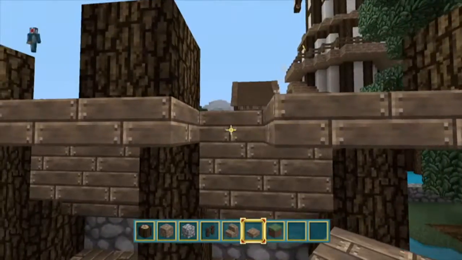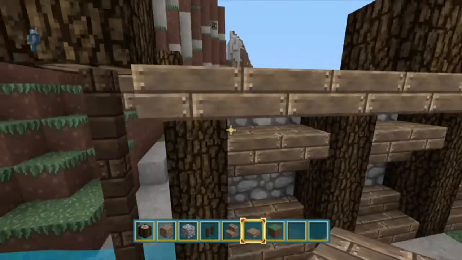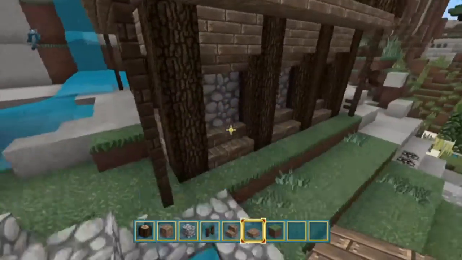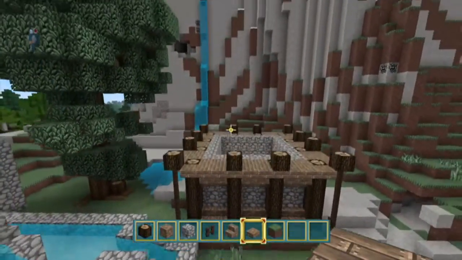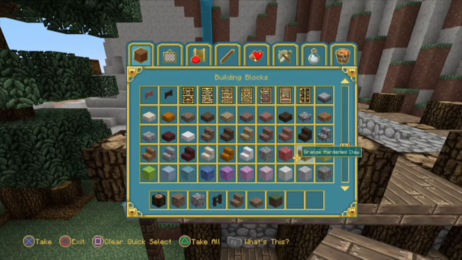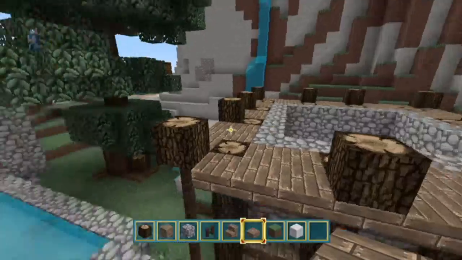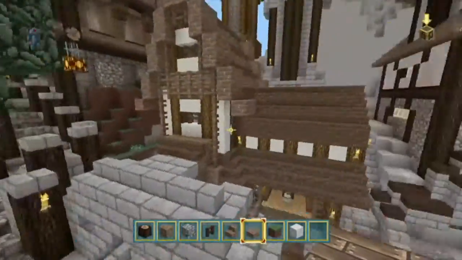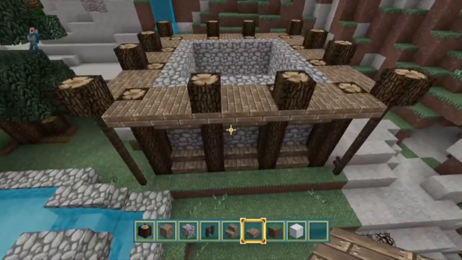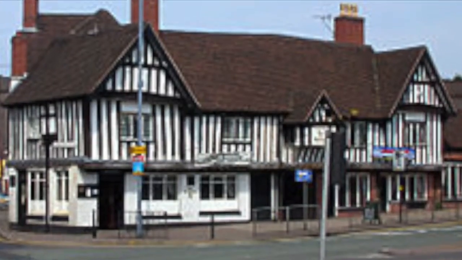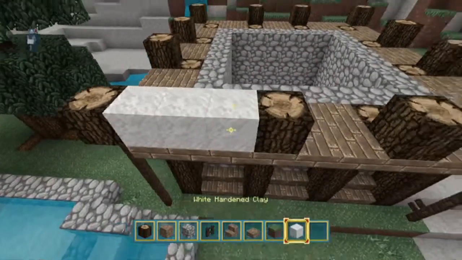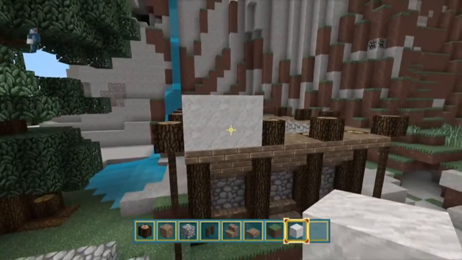Try not to do that. Okay. I think this is looking quite decent. Now I'm going to get some white hardened clay. As you can see, I've done it in some of my other buildings. It's kind of, I think it is actually clay what they do, that clay wall that they have in those medieval buildings. I don't know how to explain it, but there's this white wall in between.